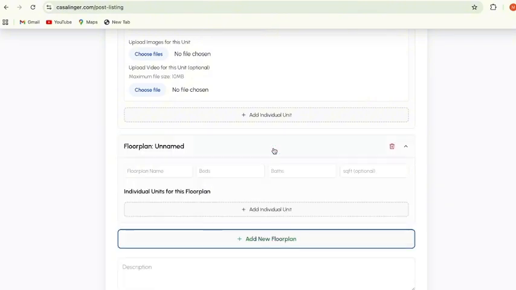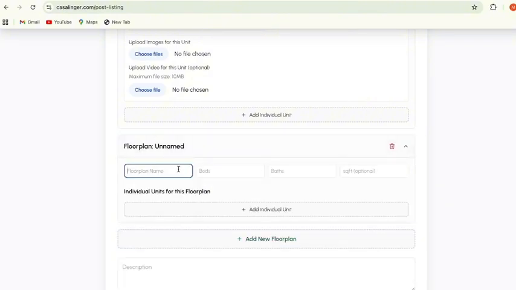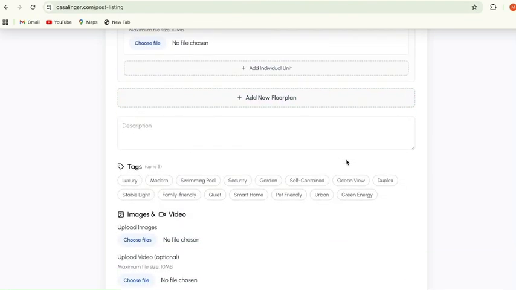If you have another floor plan, maybe 3 bed within the same property, you can also include it, but we will not be adding 3 bed. So basically that is how to upload a complex, how to add those units.